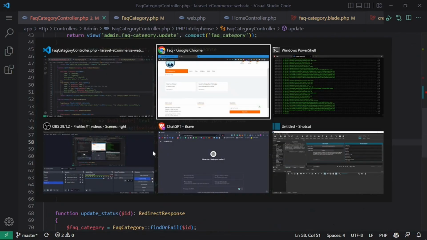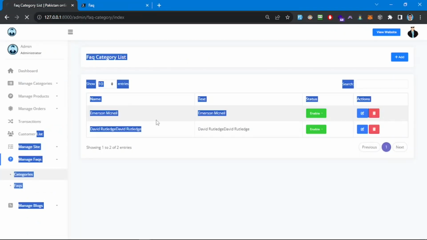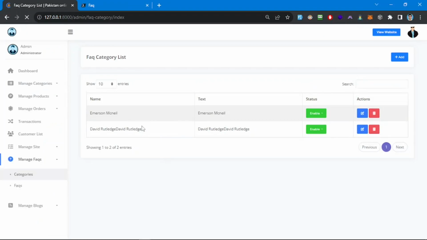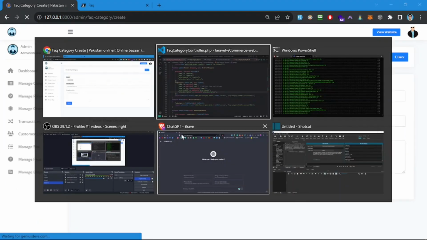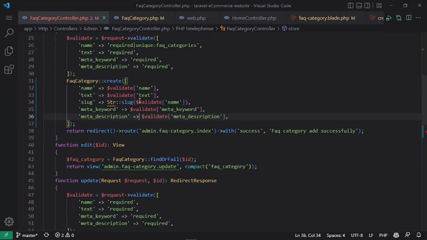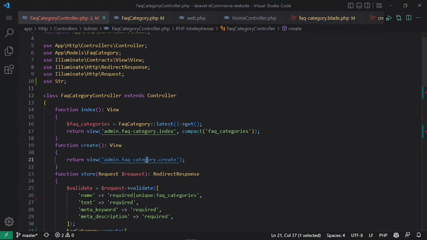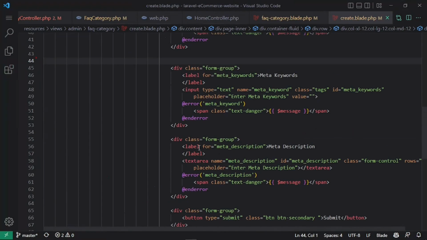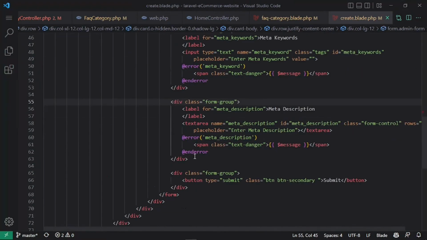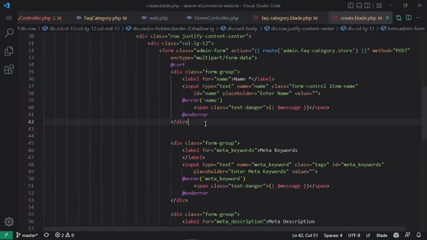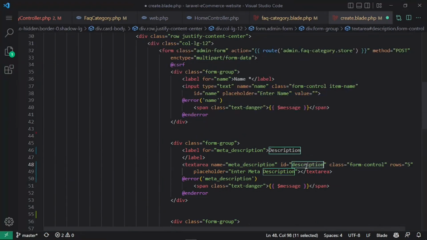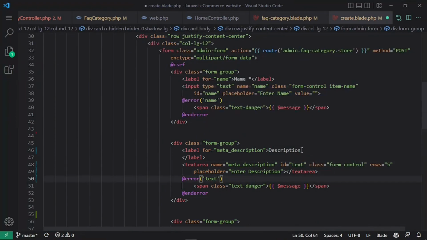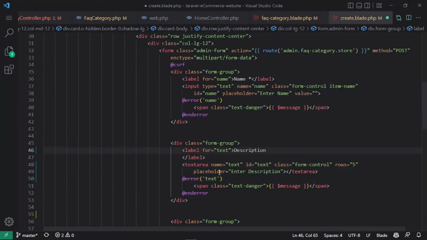With that being said, now let's add one, and also we have to add a text area for the FAQ category descriptions or text. Okay, so let's go to the create view and add the text area. Just like the descriptions, I'm gonna copy and paste this for the text, and definitely I'm gonna name it descriptions instead of meta description, and let's say text, just like that.